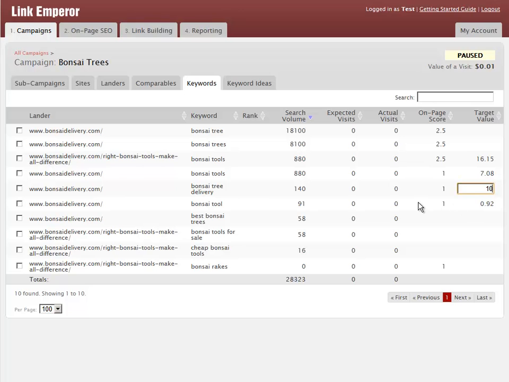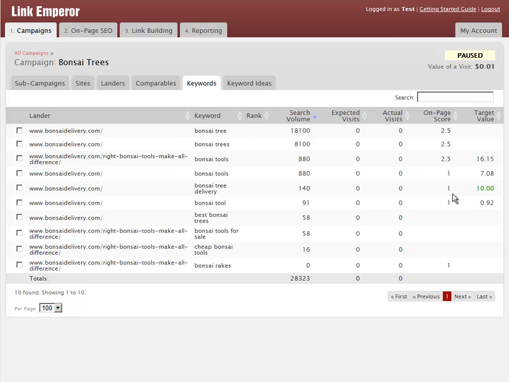Now you're saying, wow, you just changed that number. And that's what I was trying to show, is that manually, if you think that you want to rank for something that you're automatically not putting a big amount of effort into by default from Link Emperor, then you can just adjust your target value. So you can say, okay, I want this one to be up with the other ones, and until I start ranking for it, I'm just going to keep blasting out some links towards it.